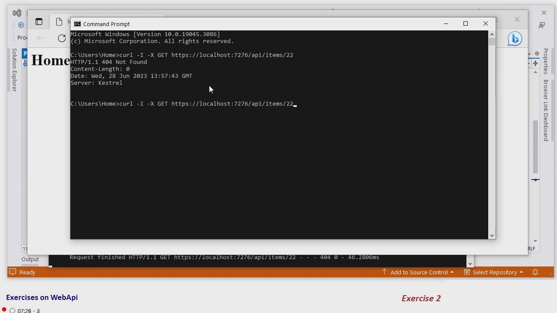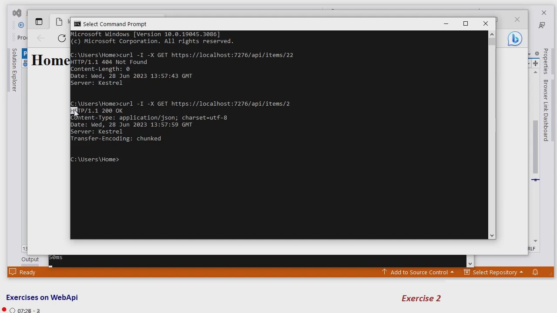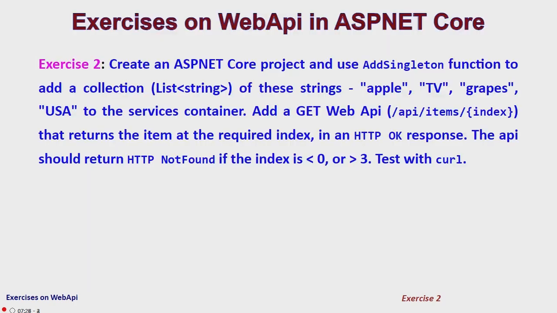and we can similarly test for 2, enter, and we get HTTP OK result. We haven't received the data because we specified I as the option for headers, and we can now remove that option. This I we can delete, and now when we run it, we'll get the grapes as the answer. So this is how things work. Close it right now. Thank you.